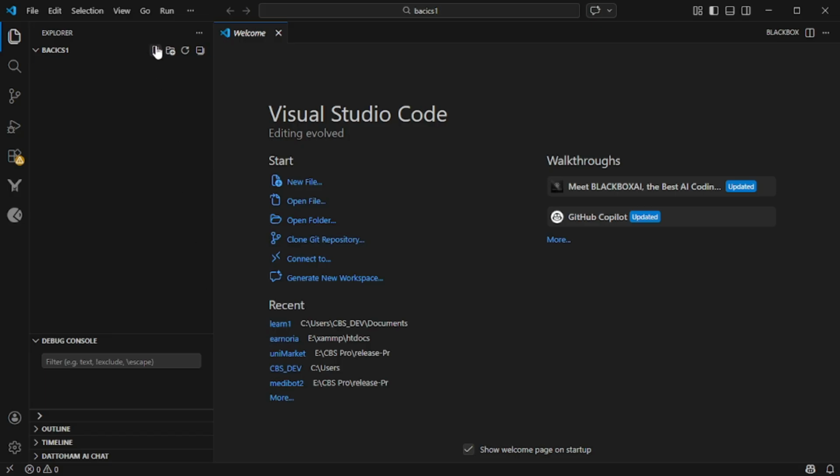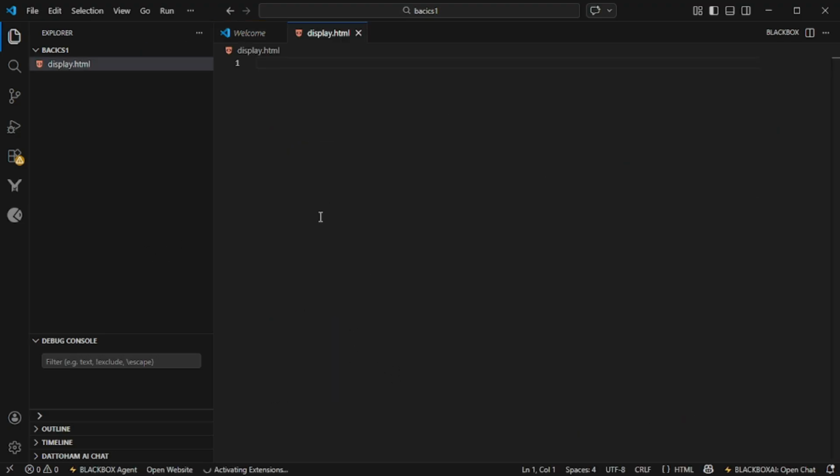Lesson 1, we're going to learn. We're going to create a new file called display.html. You see, we create a new file called display.html. It means that we are going to create HTML code which can help to display our first program of JavaScript.